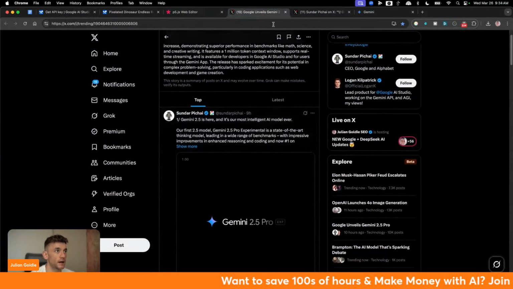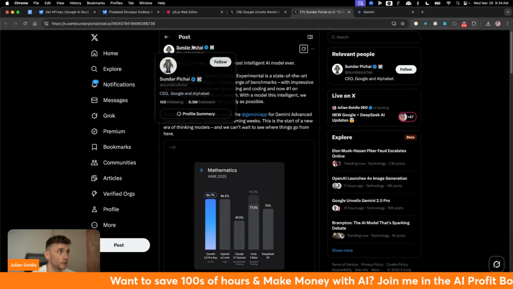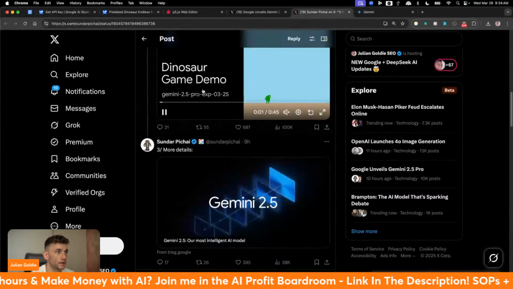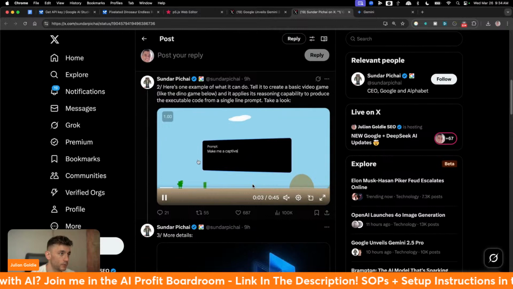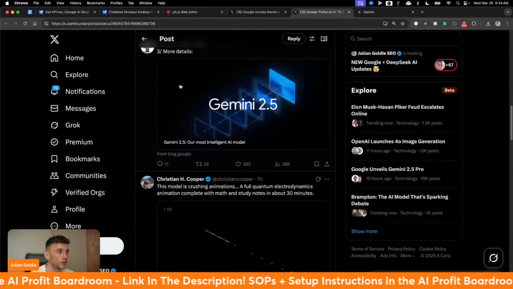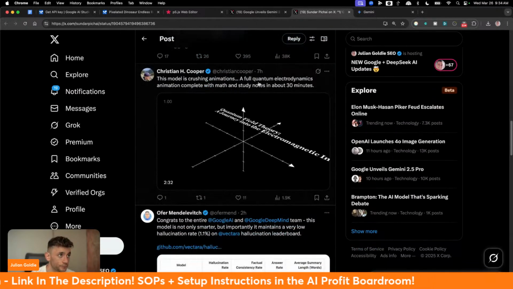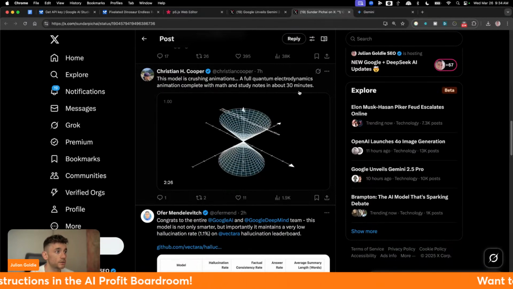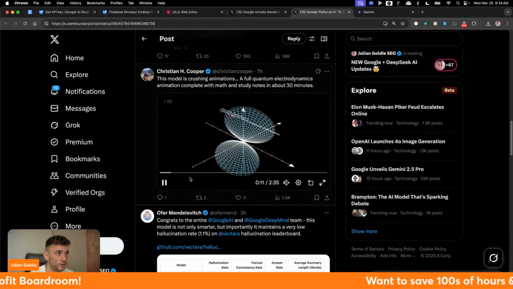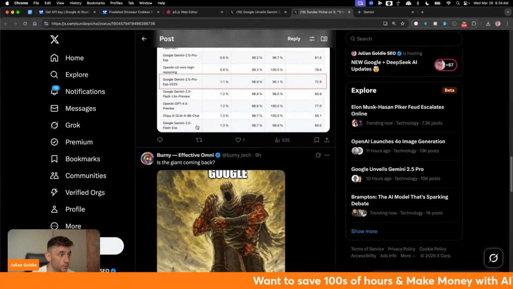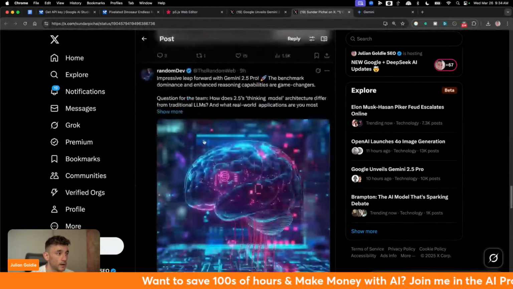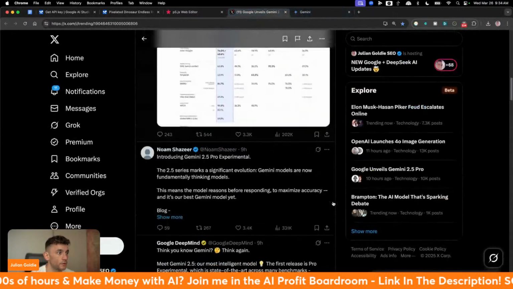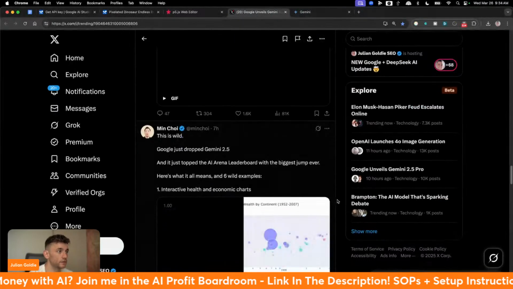Let's have a look at how people are reacting to it right here. So Sundar Pichai, who is obviously the CEO at Google and Alphabet, actually ran a nice little thread. So he's talking about the dinosaur game right here, which actually works. As you can see, pretty simple to do. I've read you through all the details right here. You can also see how it runs in terms of quantum electrodynamics animations and that sort of thing. It's very good at complex maths, which is super powerful. It performs very well on the benchmarks, and it is unbelievably good from what I've seen, to be honest with you. So let's run it through a few prompts right now, and we'll test it out, and we'll see how this is doing, all right?